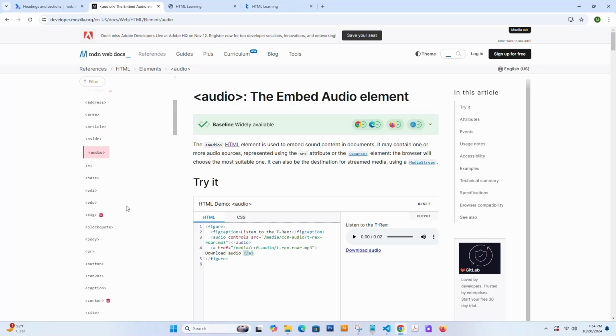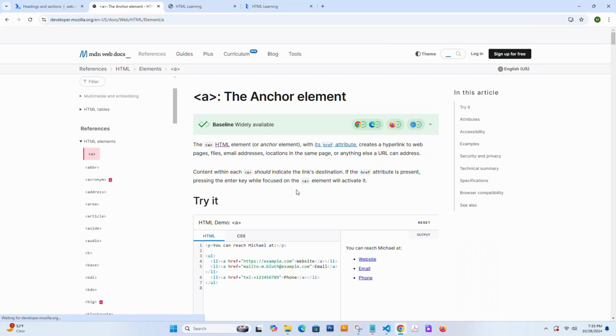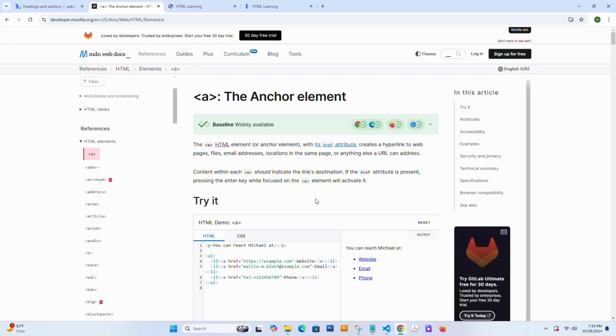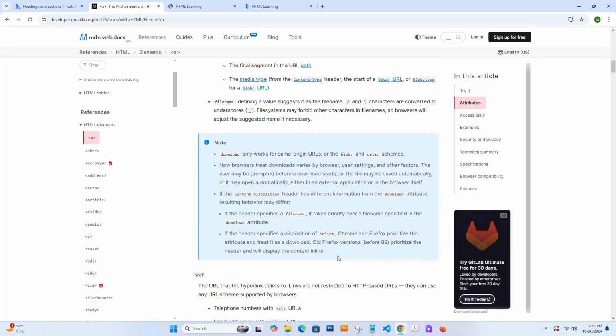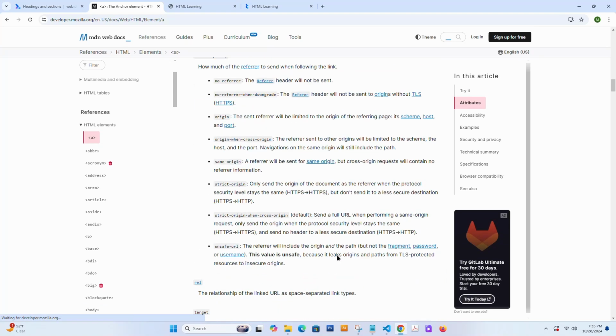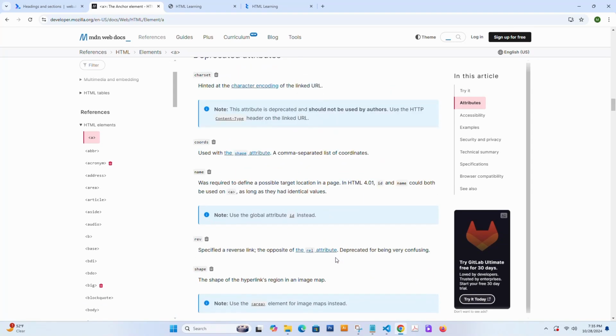reference it. So if you look for it, you're going to see that inside the a tag, in the anchor tag, we can add one more attribute as a download.